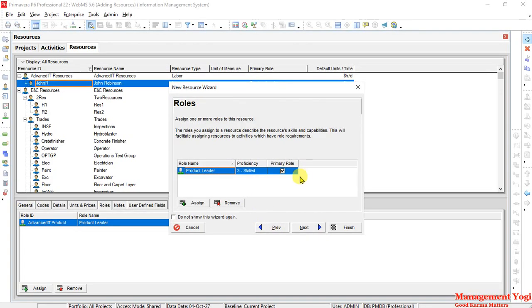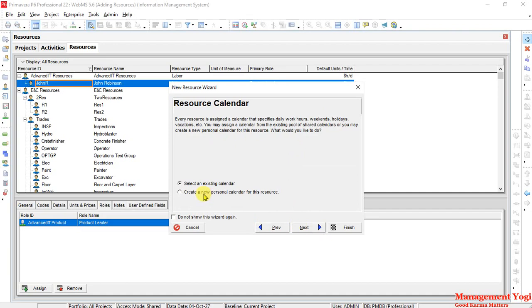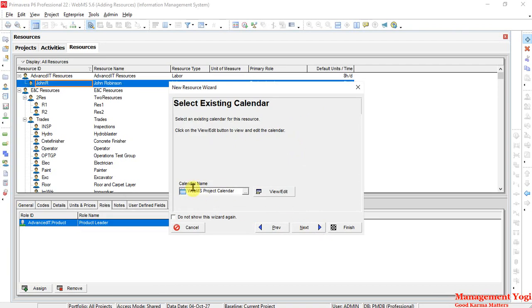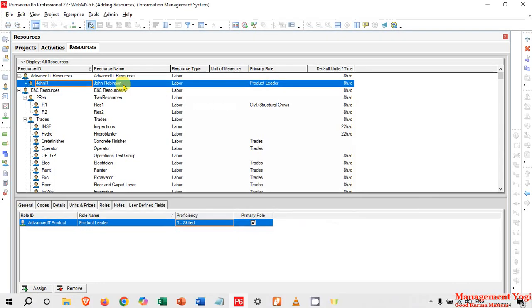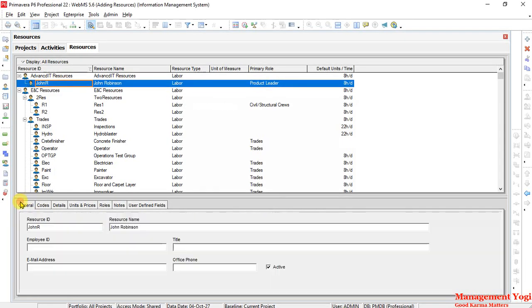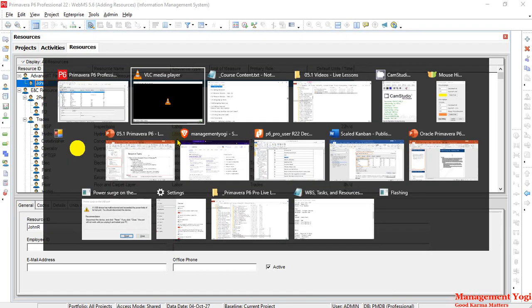If you remember, in the earlier video I talked about primary roles and other possible roles. Then next, select an existing calendar. By default the WebMS project calendar is coming up because in the root node of this tree we have already selected the WebMS project calendar. Then you will say next, then next and finish. So our resource got added. When you go to the general tab for the resource detail, you have the resource ID, the resource name, among other things. Now we are going to add a number of resources for our project.